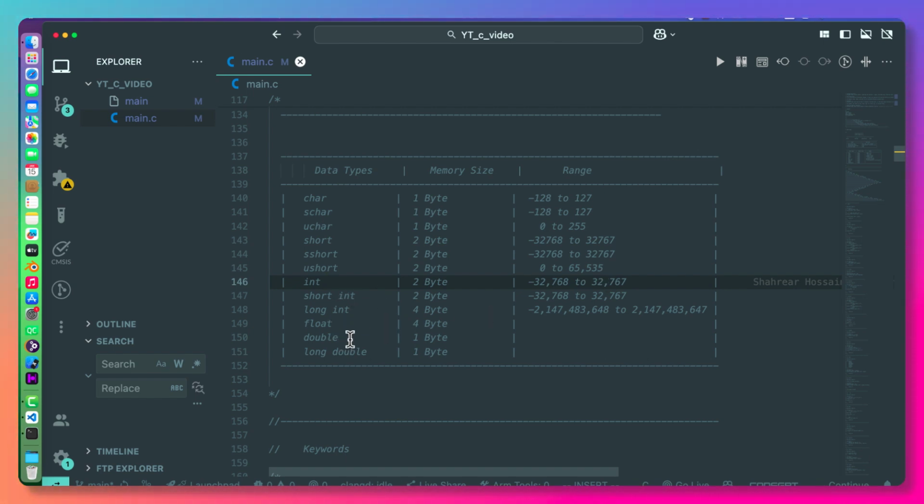Float is 4 bytes, double is, sorry, I made a mistake, double is 8 bytes, and long is also 8 bytes, if I'm not wrong. So 8 bytes of memory for double and long.